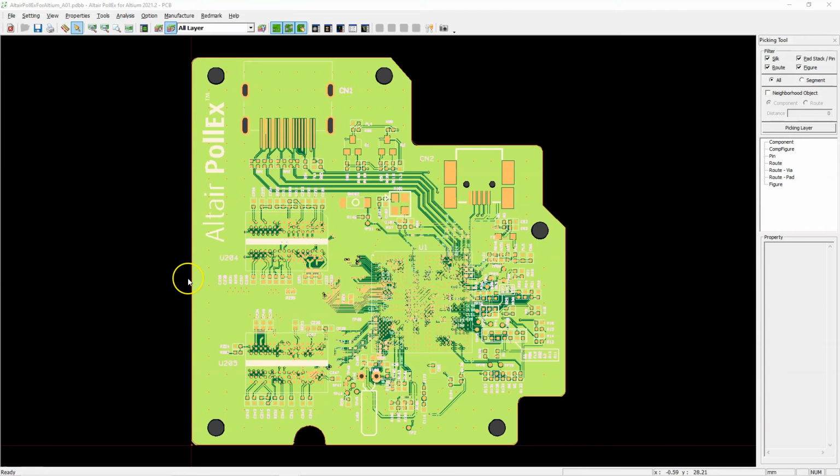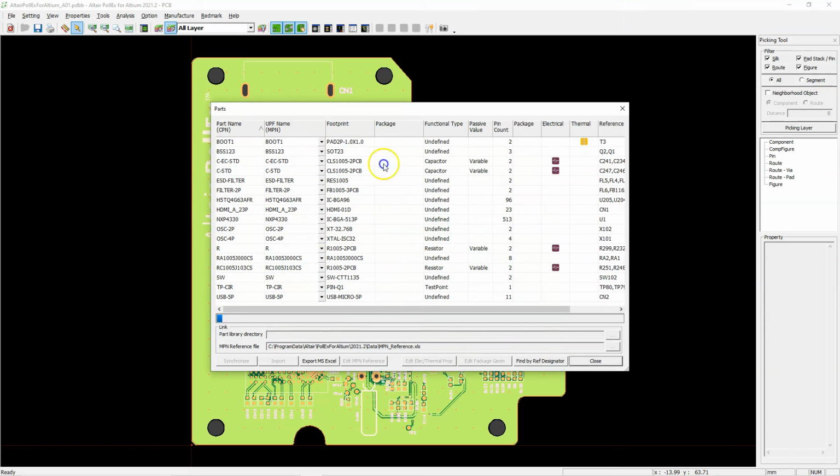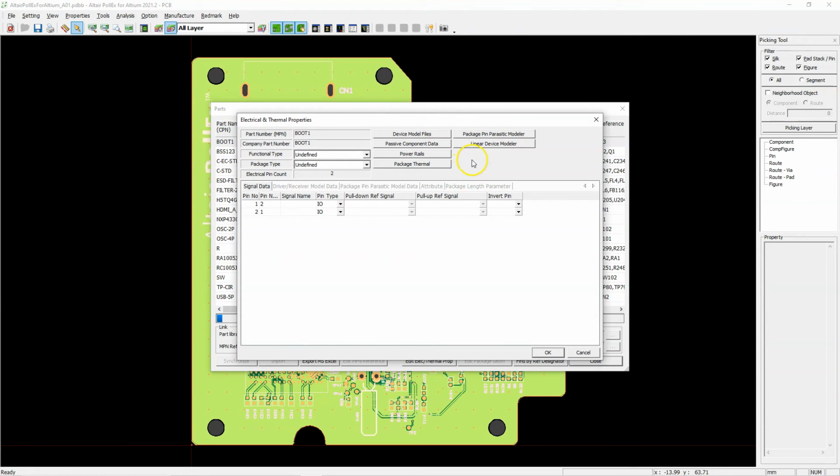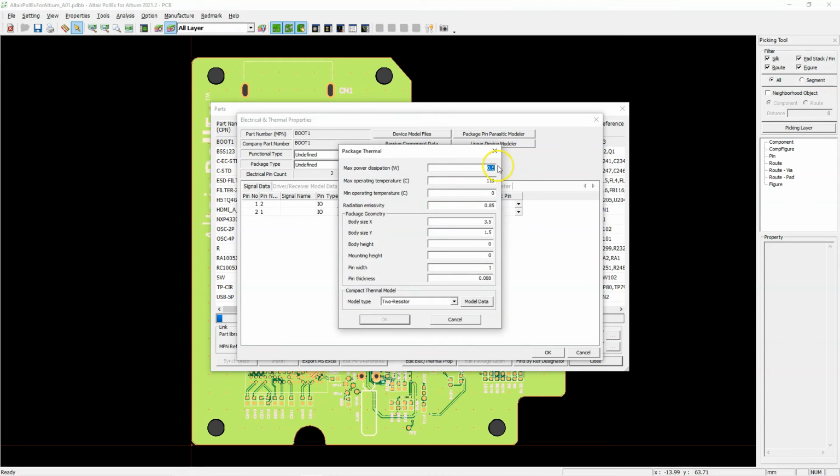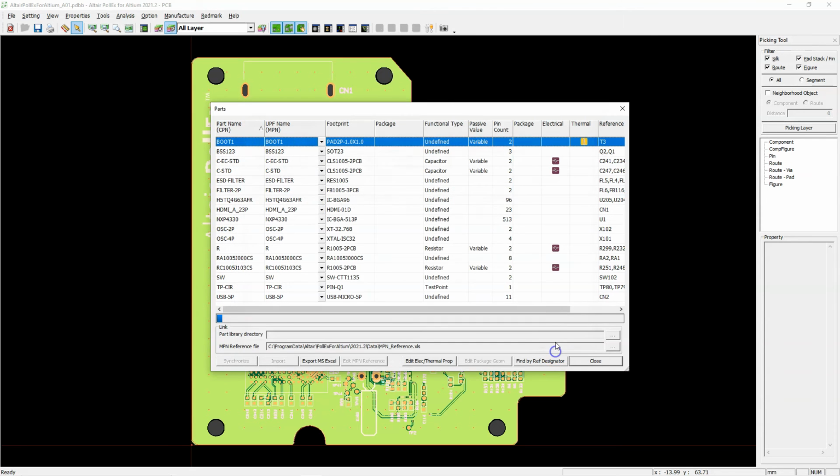Now, in order to run the thermal analysis, you need to set your maximum power dissipation for your parts in the design. To do that, go to Properties, Parts, and then you would set your thermal limitation by double-clicking on the specific row for the part, choosing Package Thermal, and in here you would set it to whatever the maximum power dissipation is for the device. Now, I already have mine set, so I'll do that, click OK.